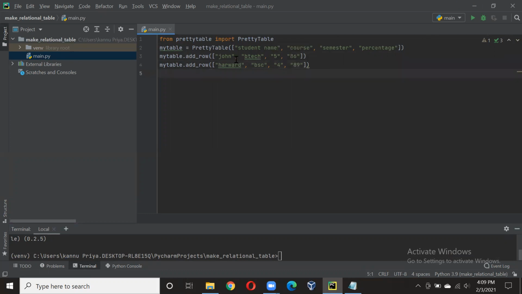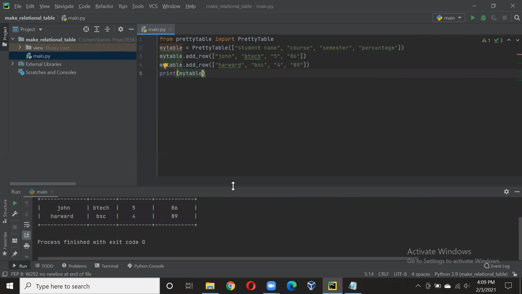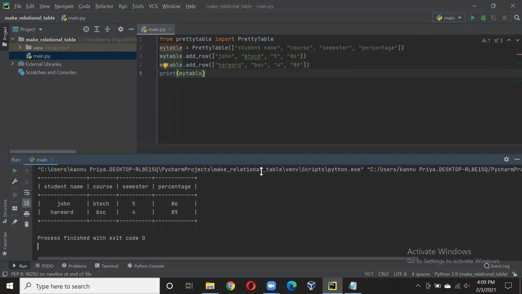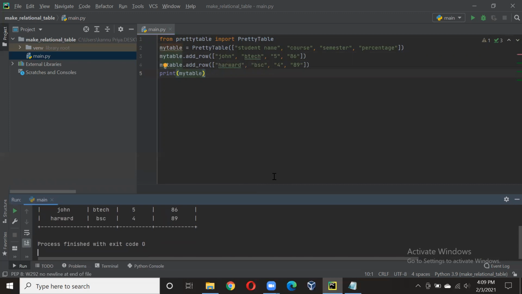Okay, so this is how you can make as many rows as you want, and then in the end you will say print my table. Then click the run button and here you will get the relational table. But it is quite messy to write each row, and also you are not asking the user to enter the name of the student and the other information we want. So for that we are going to make some changes in this code.